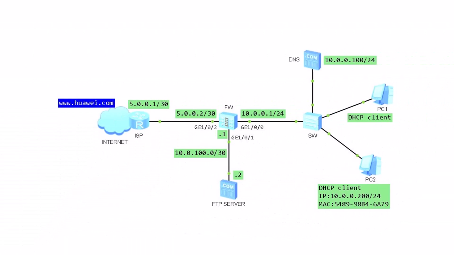Let's go ahead with NAT configuration on Huawei USG firewall. In this video, I'm gonna concentrate on the destination NAT. So our main task is to let internet users access the FTP server located in our local area network.